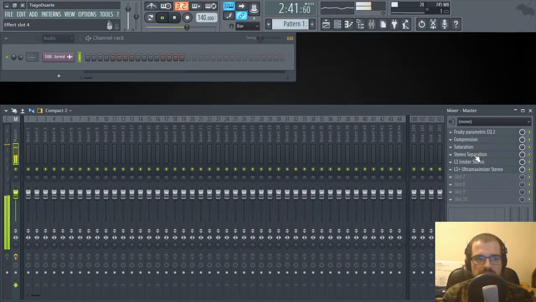So let's go ahead here and check the stereo separation and see now the difference with the level more higher. So let's listen.